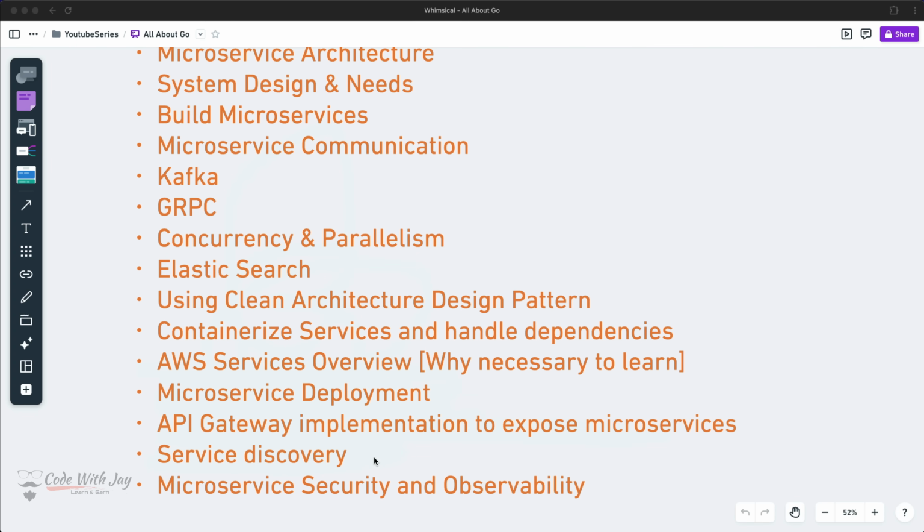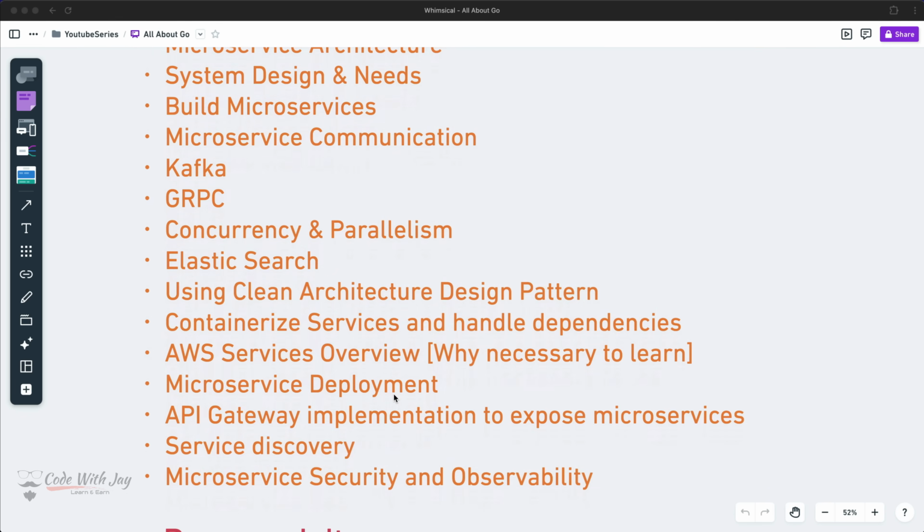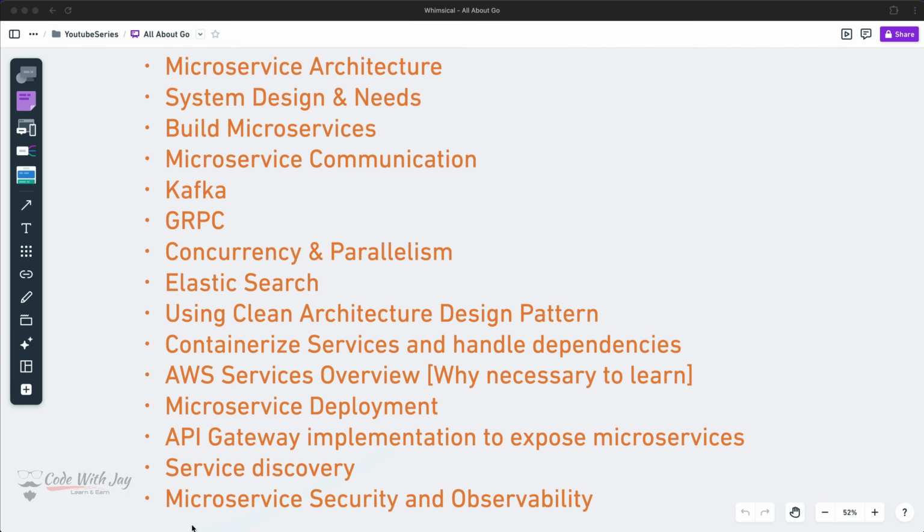Maybe we can deep dive a little bit into the circuit breaker mechanism as well. Then finally, we will be handling the security and observability of the microservices. That's really cool. We build the application and we deploy the application, but what is happening right there? How can we evaluate whether the microservices are performing well? There are a lot of things involved, so that part we're also going to cover in microservice security and observability.